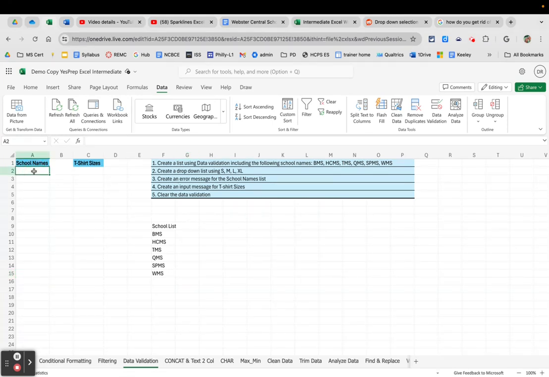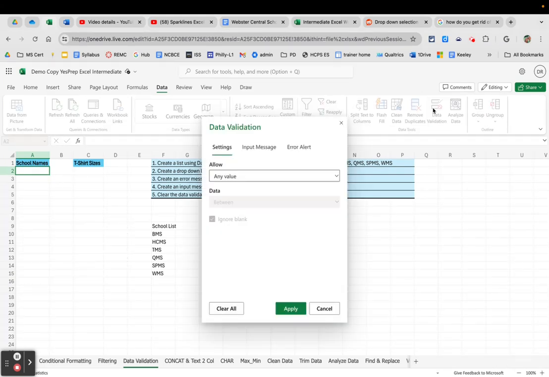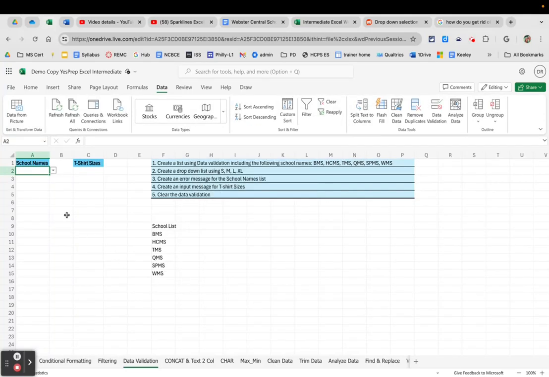So I'm going to click in the first cell under school name, and I'm going to click on data validation, which is on the data tab. And I get several choices. In this case, I want a list. And then I can click where it says insert value, and I can type my school names in, which my list is going to be. They're all separated by a comma with a space in between. Oops, that's not a comma. And when I click on apply, you'll see that there's a drop-down arrow right by the cell.